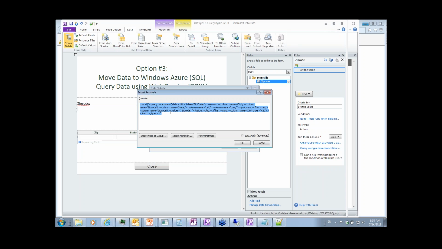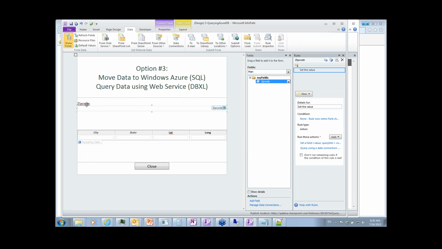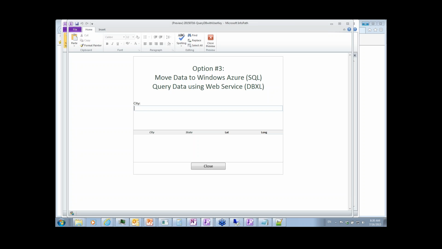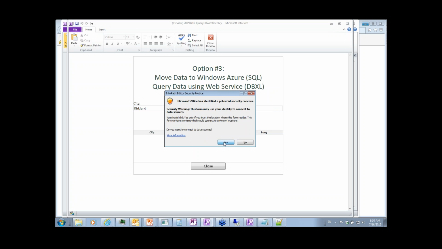See if this works. And of course, to reflect that change, we will call this city. And we'll preview. Now previewing it, you're going to have to basically connect to the web service, and you're going to have to type in your credentials again.